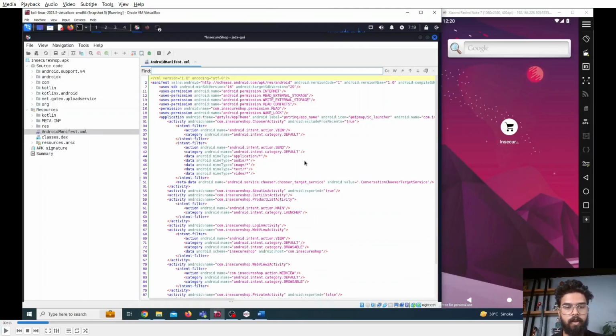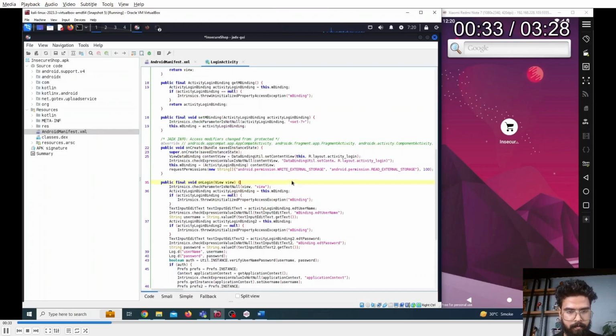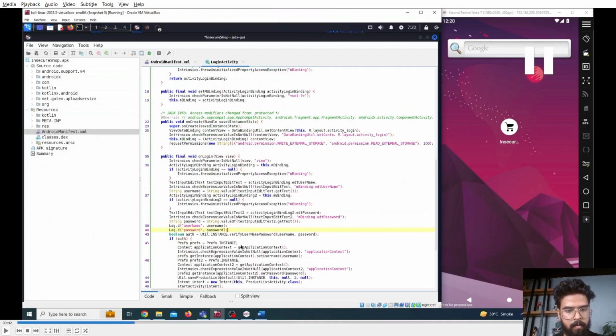So what we are going to do is, first we are going to open JADX GUI and navigate to the Android manifest file of the application. And as you can see, the login activity, do have a look at the code that is in front of you. You may see that all of the username and the password is being logged or saved in the preferences folder.